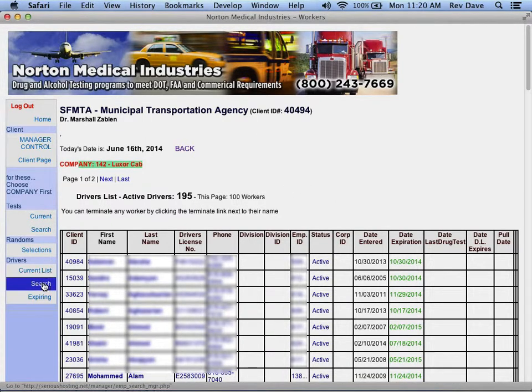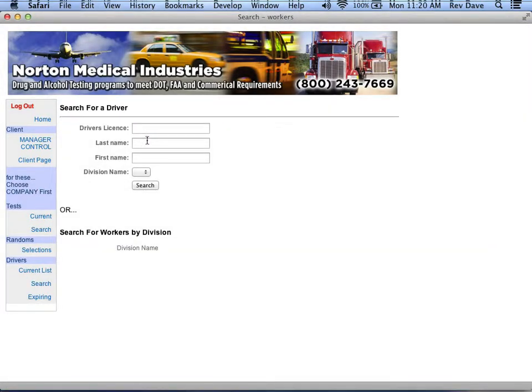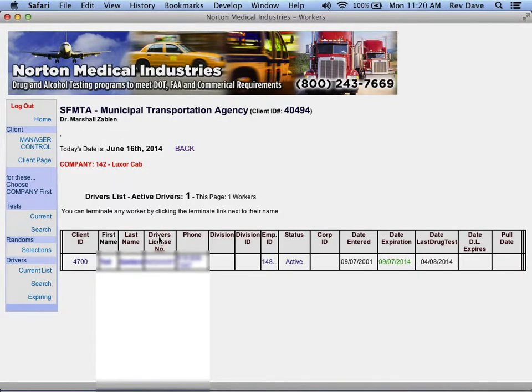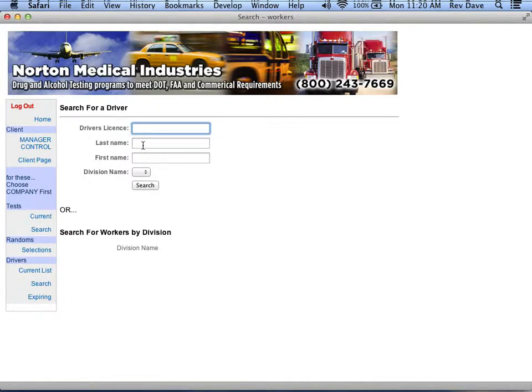So we can also search. So just for the heck of it, why don't we type that fella's name in there again, see if it still shows up. And it found that single person quite easily. In case we were looking for that, you can type in, as you can see, the driver's license and other things here: driver's license, first name, last name, division, etc. So next, let's go back to the Manager Control.